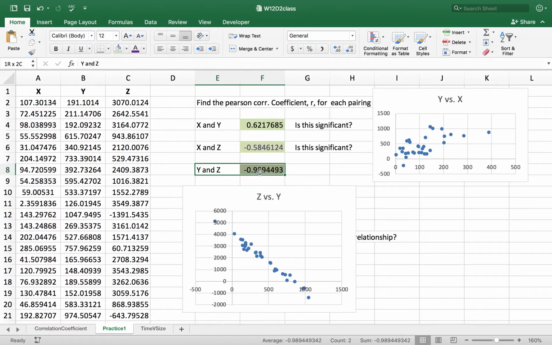Now, the correlation between y and z, which is our second plot over here, is very strong, right? The magnitude's very close to 1, but negative. So we'll notice that these dots very tightly follow a negative sloping line.